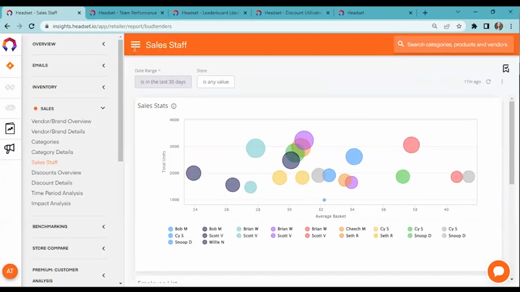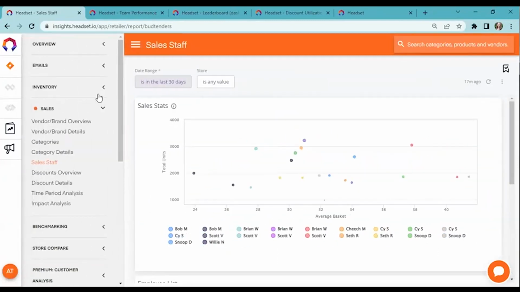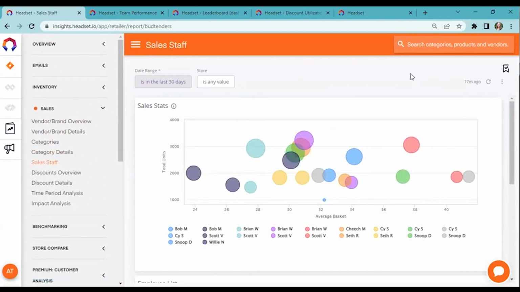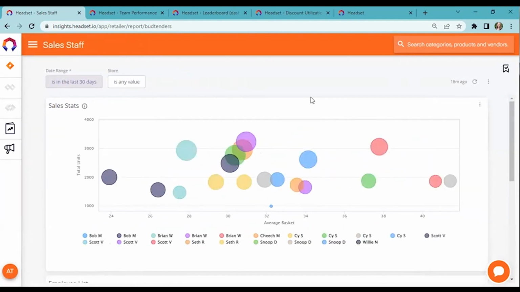So for you, a good place to really get started would be, I know this is a premium training session, but if you want to just get a feel for what our system is actually recording in terms of who your sales staff are, you can go to the sales area of your retailer Pulse platform and click on sales staff. This is what we suggest you go to initially to understand how many people are actually staffed and who's considered a bud tender within the headset platform.